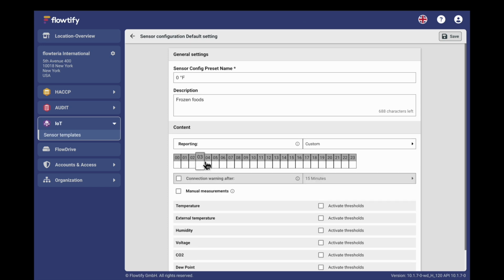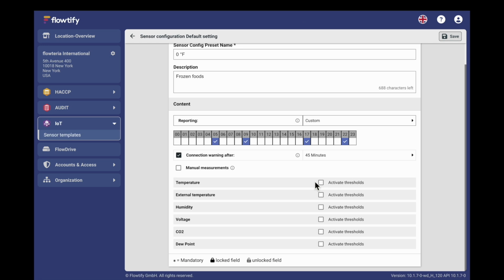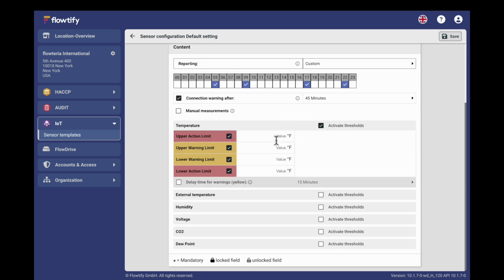Next, you'll configure the template using the same settings you're already familiar with when setting up individual objects. You can set reporting preferences, connection alerts, manual measurements, and other parameters, depending on the chosen sensor.